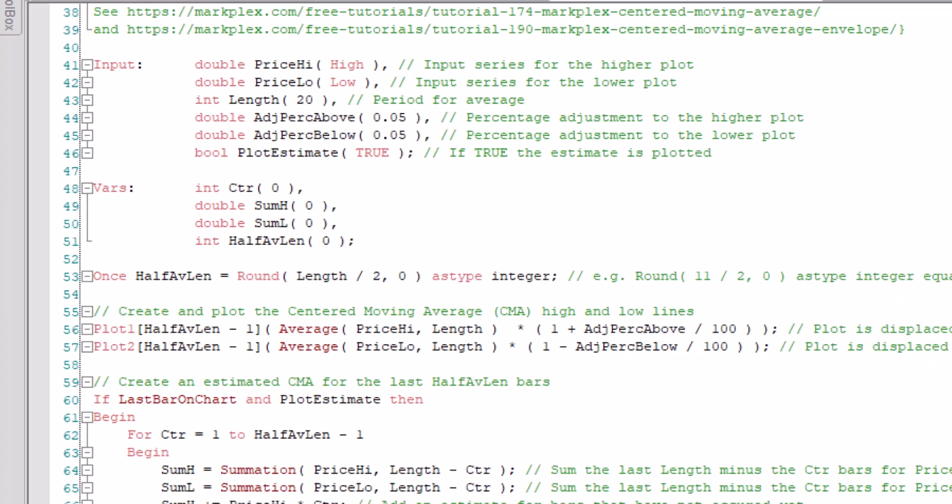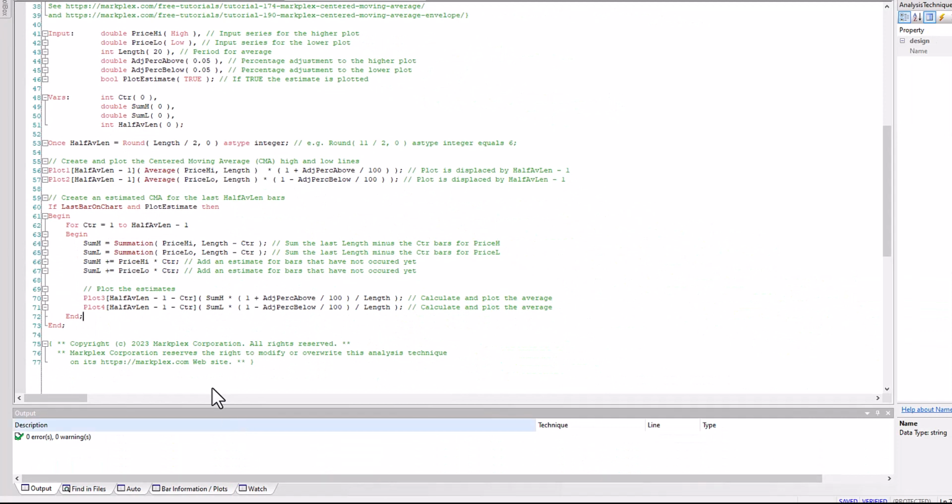Anyway, I hope that makes some sense. I'm not sure if I mentioned also, of course, when we're doing the plot we want to move it to the middle of its range, so we do that by using the plot statement and these square brackets, which means the plot is made that number of bars back. Oh, and the syntax for the displacement we're doing is 1 plus the percentage divided by 100. So if it's 50%, it would be 1 plus 50 over 100, 1.5, and we multiply the high by that, and we multiply the low by 1 minus the adjusted percentage below divided by 100.